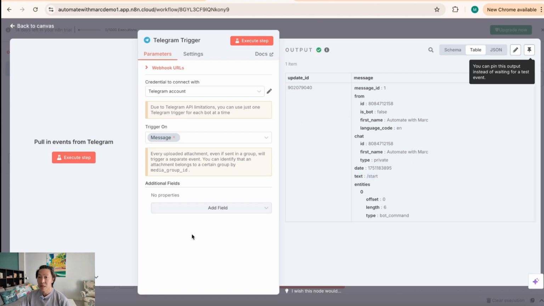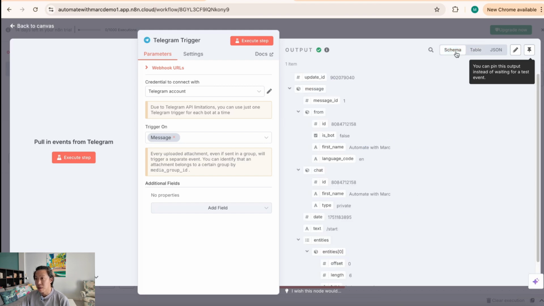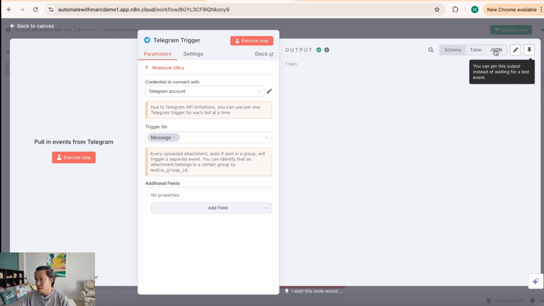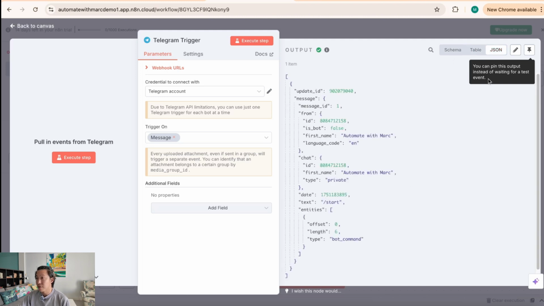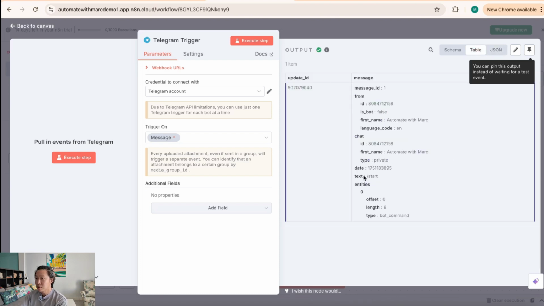So going back to what we said earlier, there's always an input and output. In this case, the input is the pull events from Telegram. The output is this whole format of messages or information here. And as we described earlier, there is a schema version of this, there's a table version of this, there's a JSON version of this, right? And of course, these are representing the same information, just different views or different formats of the same information.